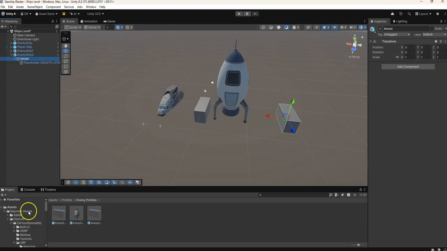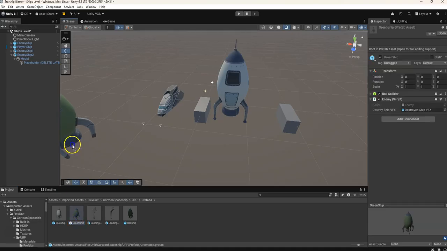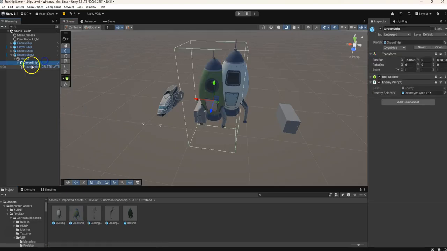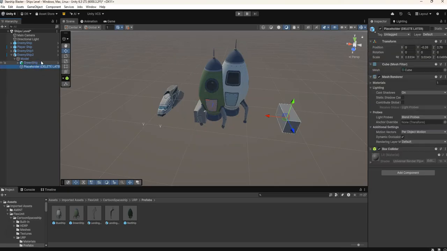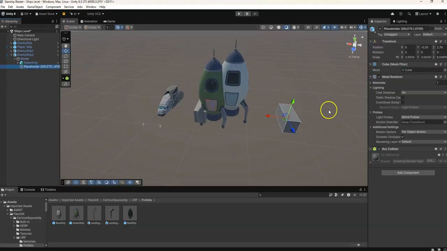placeholder is. Let's go ahead and grab from our imported assets here our cartoon spaceships. And I want to go to my prefab. I'm going to grab the green one this time. And I'm going to just drag that in there. And let's delete out this placeholder brick. Now notice it did put the green ship here instead of over here where this particular element is. So let me just go ahead and delete this guy out here.